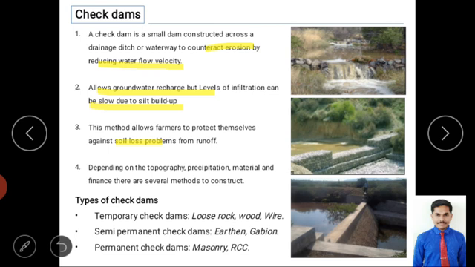So based on this we classify them mainly into three types: temporary check dams, semi-permanent check dams and permanent check dams. We'll see what temporary check dams are. Temporary check dams means they are in a temporary condition, maybe for 1 year, 2 years, maximum 3 years. So we construct them with locally available loose stone or locally available wood, and for connections between the wood we use wire or some locally available material.